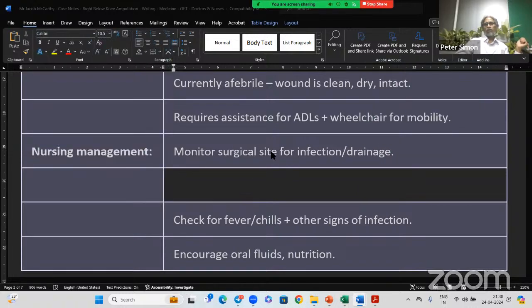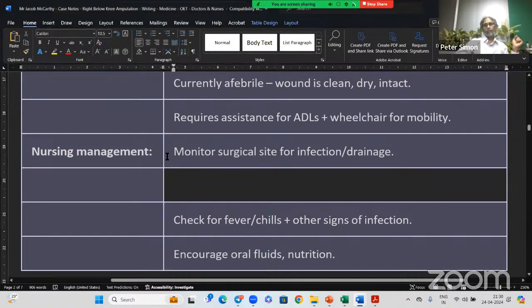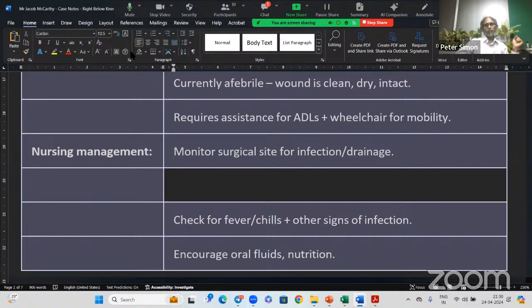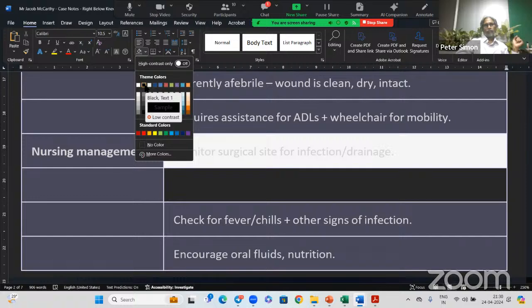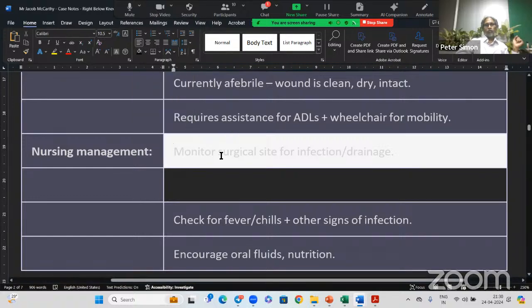So, monitor surgical site for infection or drainage. Okay. So, reverse I'm giving.